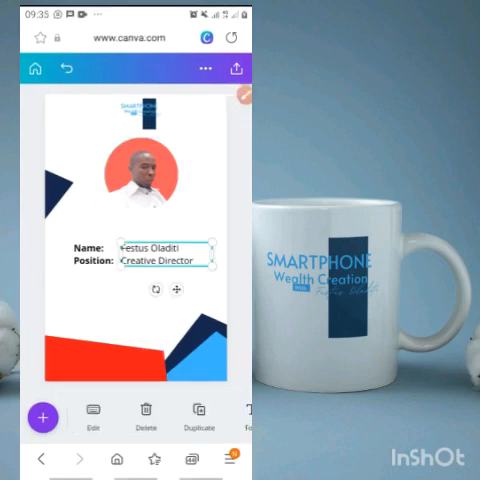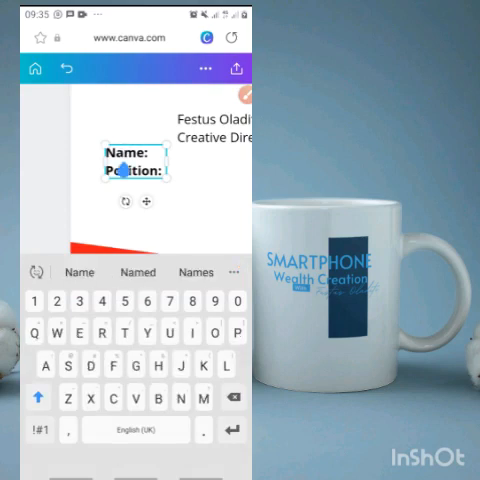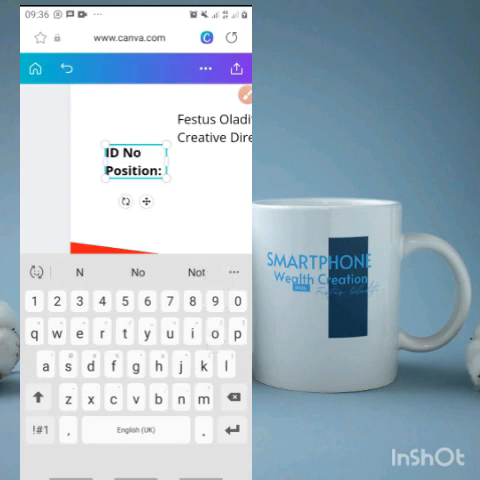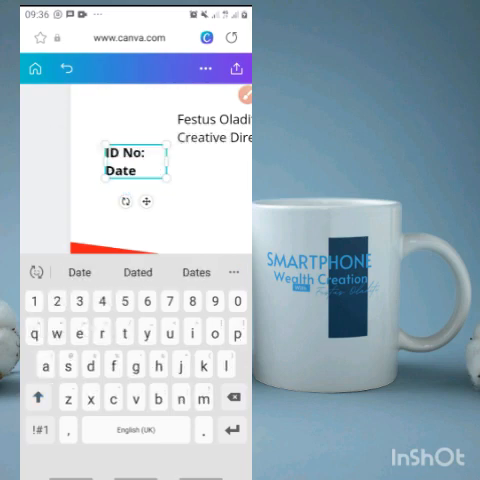That's one concept. I can also decide to do it this way. Maybe let me just duplicate and do it this way. I can decide to change this to, instead of my name, I can change it to ID number, more like the serial number of the ID card, and maybe date of issuance, and I will change.